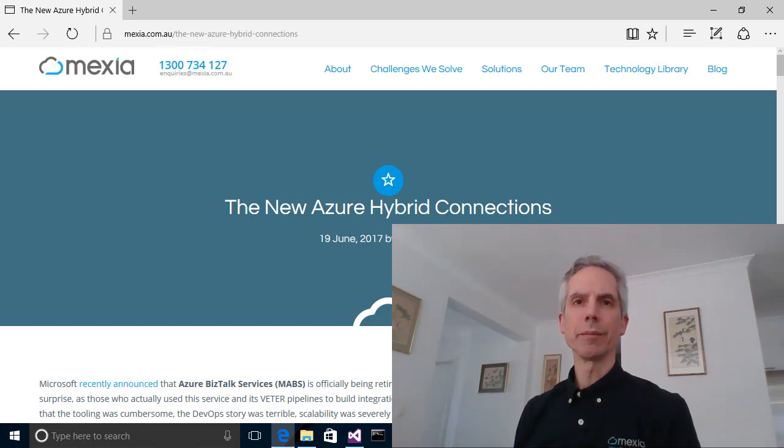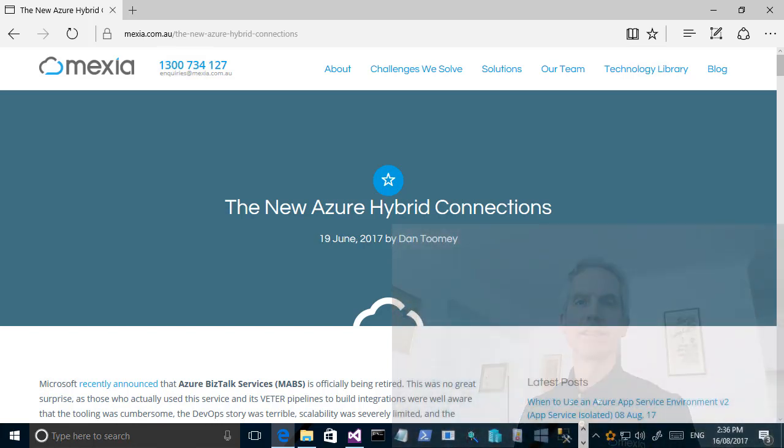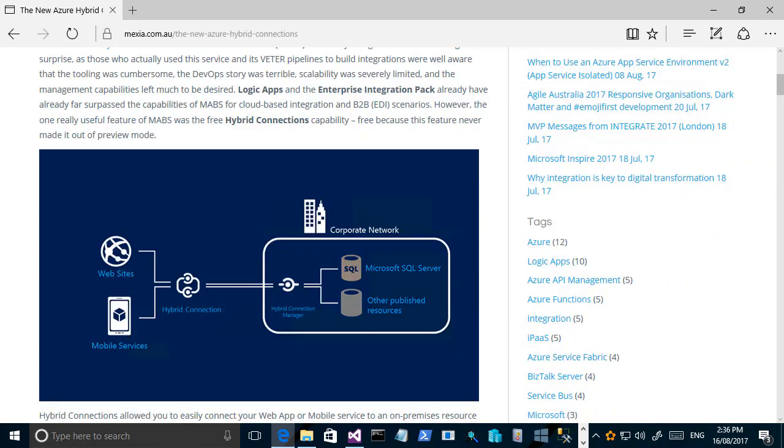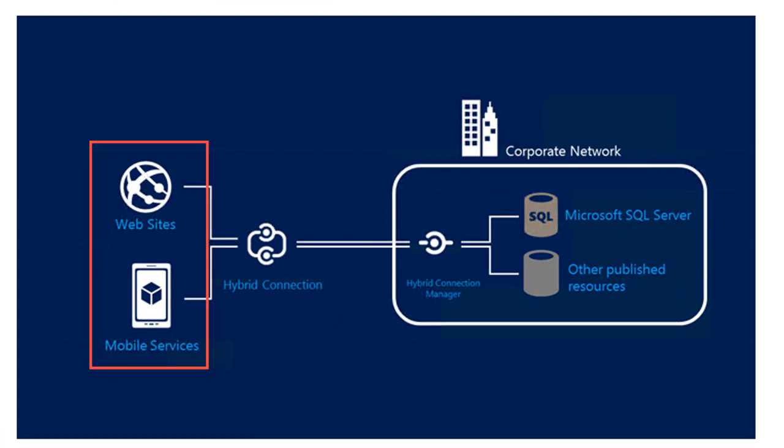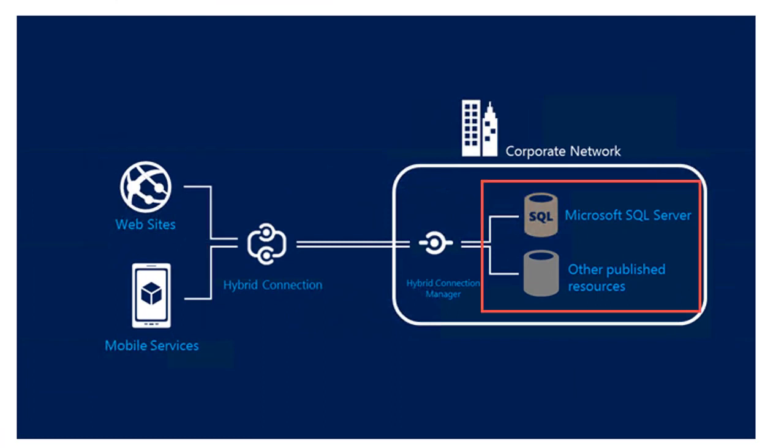I'd like to spend a couple of minutes talking to you about a recent blog post I wrote on the new Azure Hybrid Connections. Hybrid Connections was a concept that was introduced a few years ago as a preview feature in Microsoft Azure BizTalk services. It enabled you to easily connect your Azure web apps and mobile apps to your on-premises systems without making any changes to your corporate network.